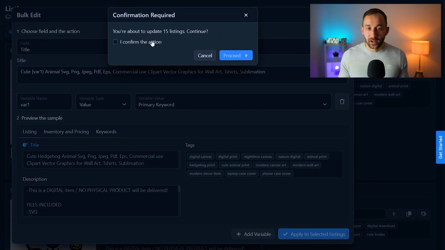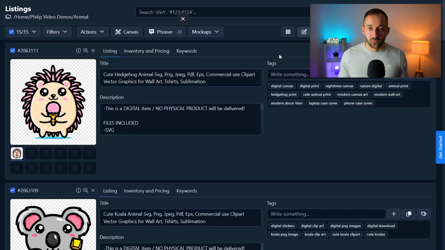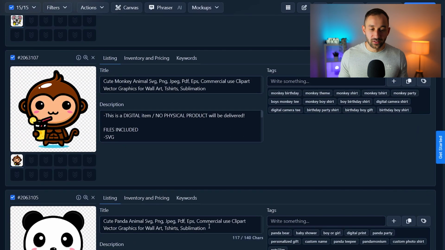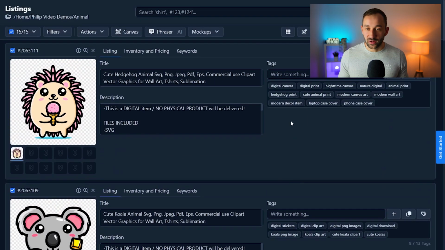And if we click apply now, you're going to see this very quickly changing for all listings. We've got cute koala, cute monkey, etc. And you could technically do the same for the tags as well. If you were not happy with these tags, or if you just didn't want to use Phraser AI from the beginning, you can fill them out with the edit in bulk function and also add variables to that.